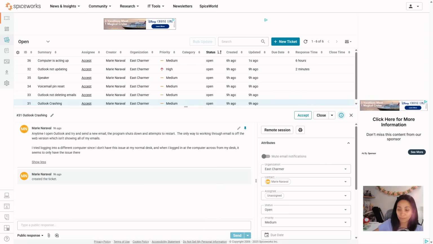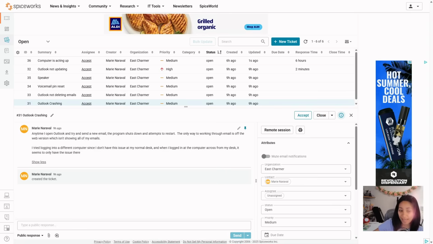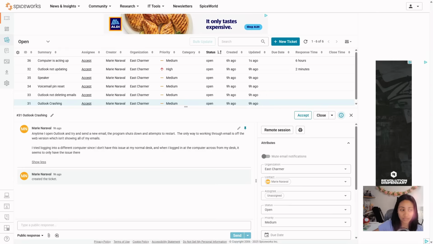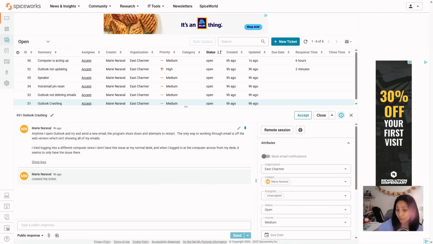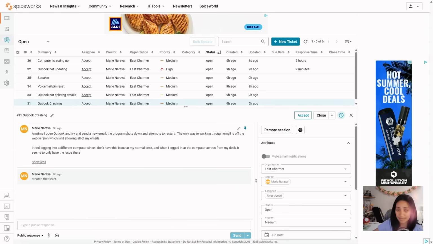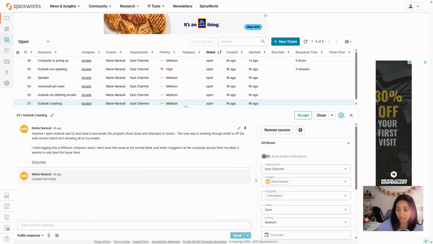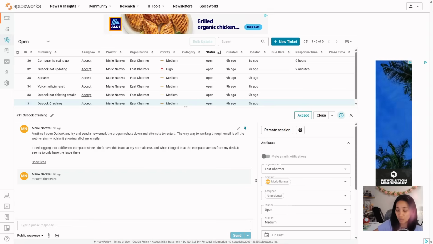So this user has a permanent desk that he uses most of the time, but then he was asked to move to a different desk temporarily for some reason, maybe covering for another staff. So it's his first time logging into this computer and Outlook isn't working properly. He said that it's crashing and when he opens a new email, it just closes.